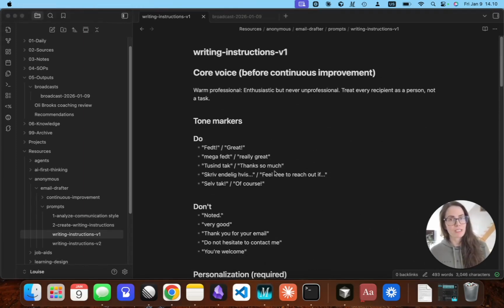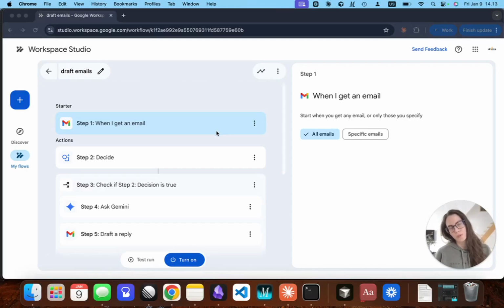The next step then is to head over to Google Workspace Studio to actually set up the agent that's going to use the style guide. So I'm going to hop over there. Okay, so here we are in Google Workspace Studio, and I'm going to first show you the final flow that I built, and then we'll go step by step on how to set it up.